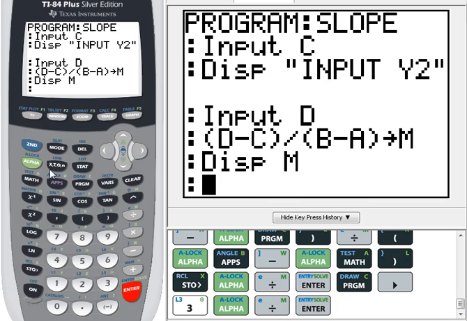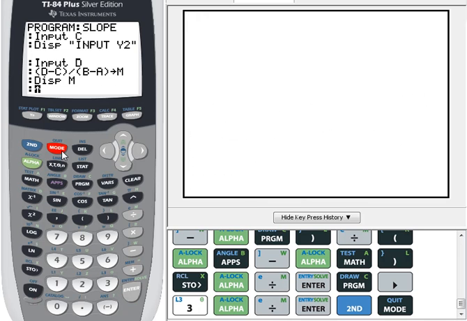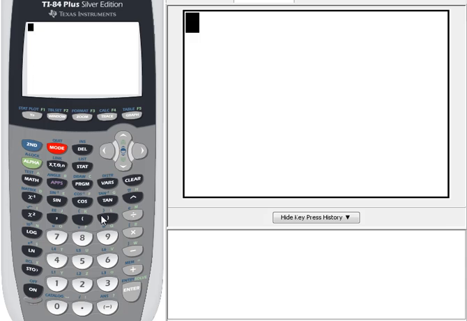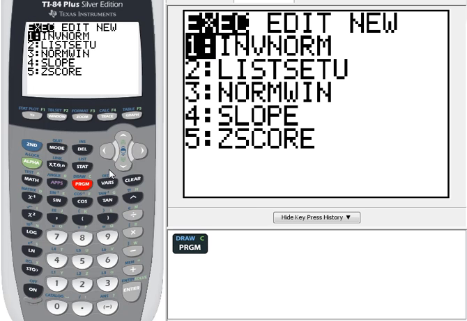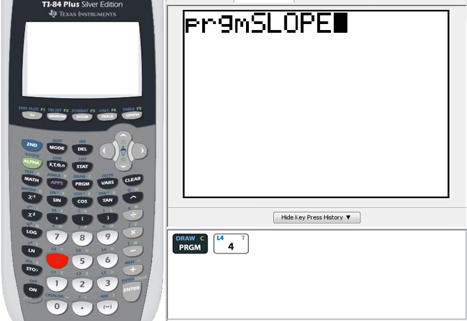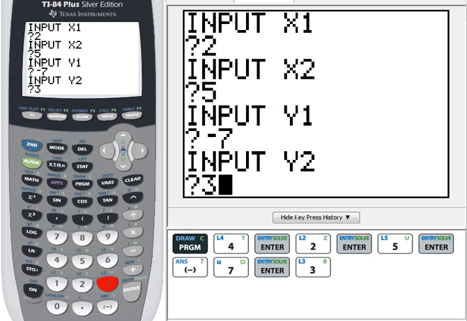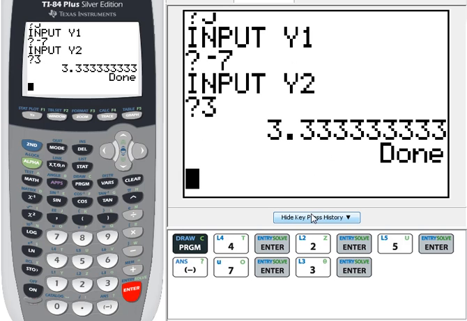To get out, I hit second quit. To access the program, I hit the program key. I go to slope, which is number 4, and I hit enter. And as it asks me for the values, I just put in the points, and when I hit enter, there's the slope. Check out part 2 to make it better.